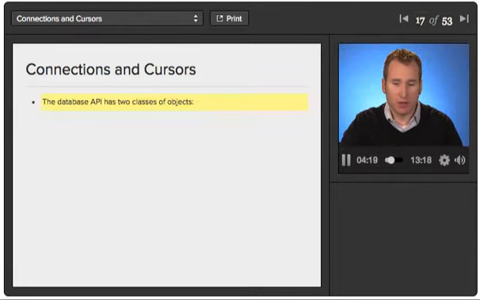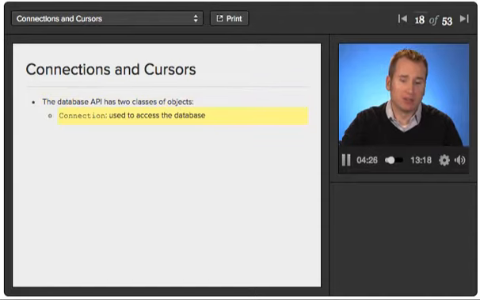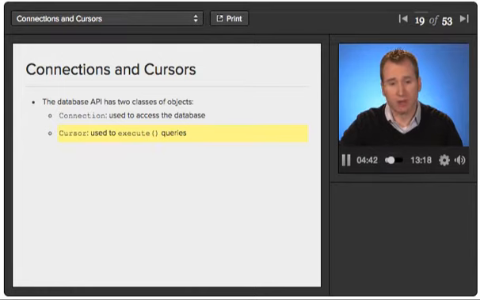The key thing that we need to know about for accessing databases using the database API are two classes of objects: connections and cursors. A connection object is one which is used to access your database. You have a database that exists somewhere on your computer or on a server, and you want to be able to access that database. That's what connection objects are for. Once you've set up that connection, the next step is to use a cursor object, which will then execute queries. In fact, the method that implements the query execution is called execute.